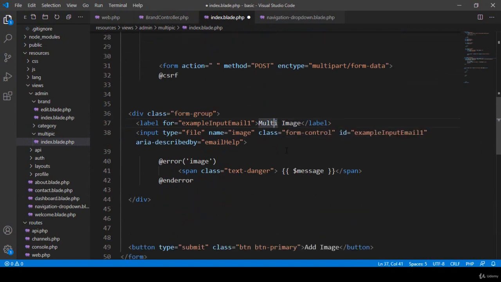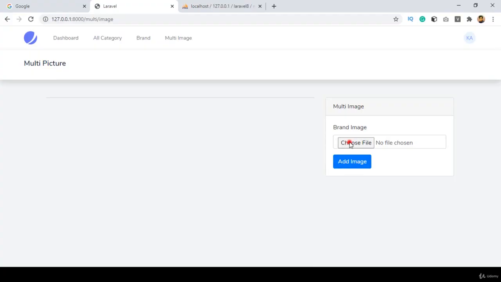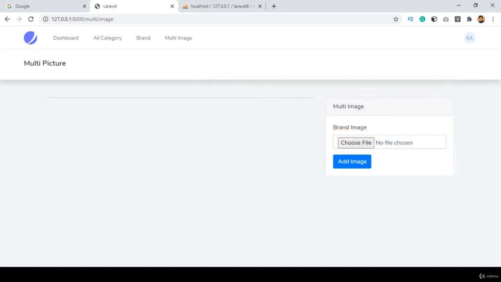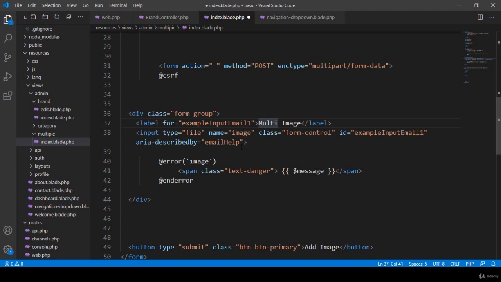Into the multi image, if you want to add multiple files, like here if you choose right now, I choose one of the images, and if you press Control, you can see you cannot actually add multiple images. That means you cannot select multiple images. So if you want to select multiple images, there is one simple command we have to use. After this, that is our input field, the input type as file, and I name it as image, right? So now here I want to add another option for multiple.